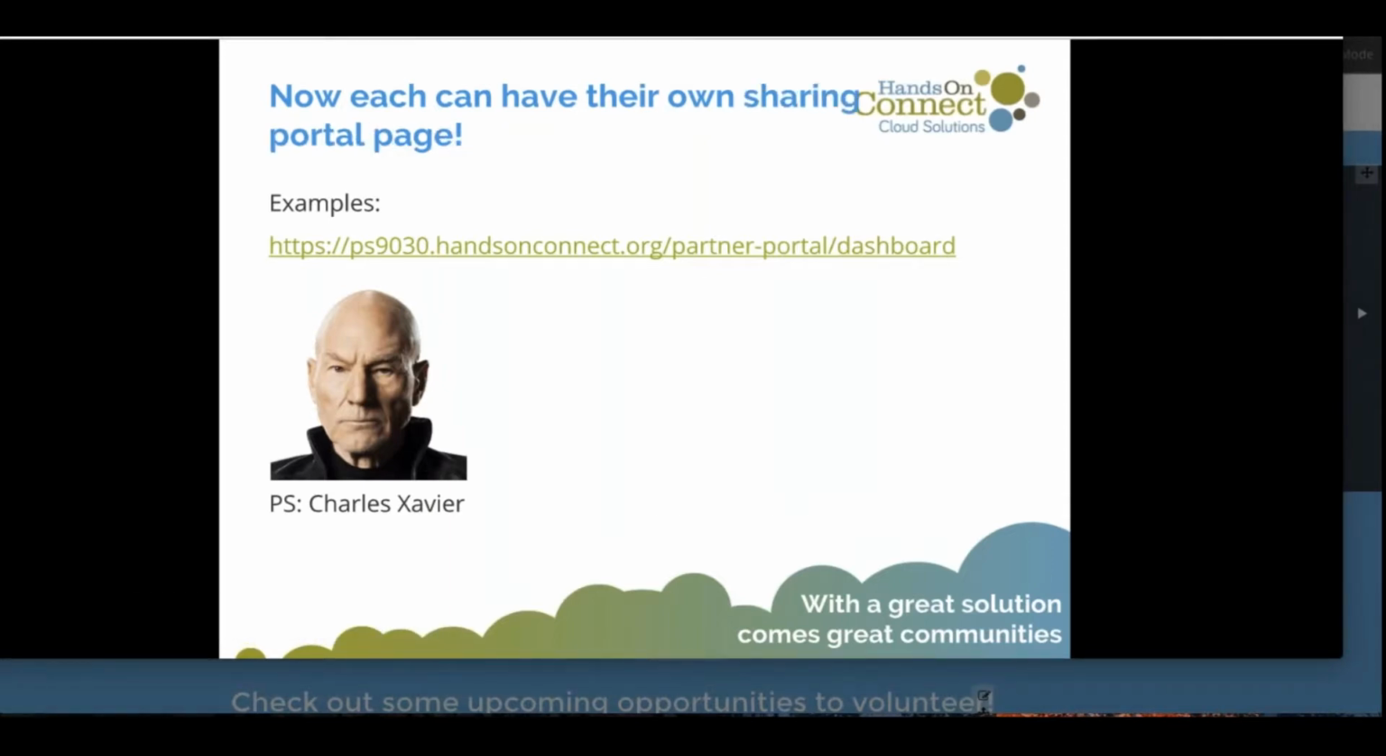So we go back and think about this again. Charles Xavier is partner staff. He is in charge of a single organization. He has sharing rights to go and update organizational information, to create new volunteer opportunities.